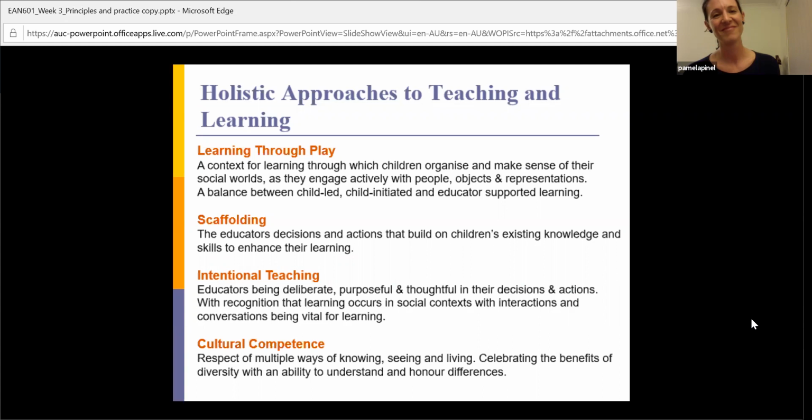And so this also intersects with the work of Peter Moss, one of our key readings for the week as well, that socially constructed evolution of knowledge.